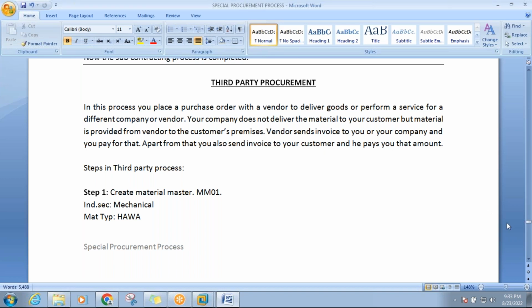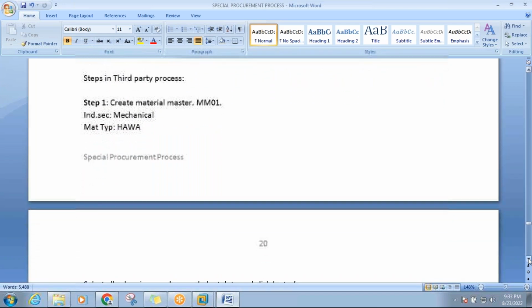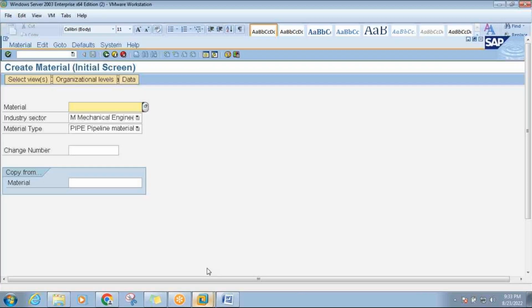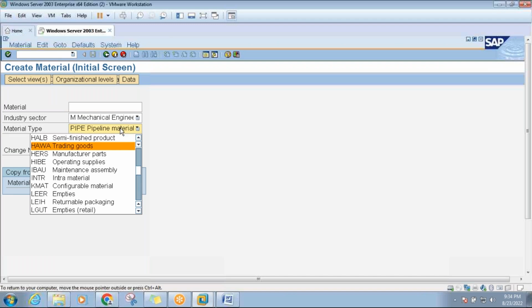So here we should know the steps actually what is involved here. First thing we do is we create a third party material, which is nothing but trading goods, buying and selling. There is no manufacturing activity that takes place. That is called HAWA. HAWA is a material type, nothing but trading goods. So first let us create one material with the material type HAWA. Let's say that will be a HAWA trading goods.